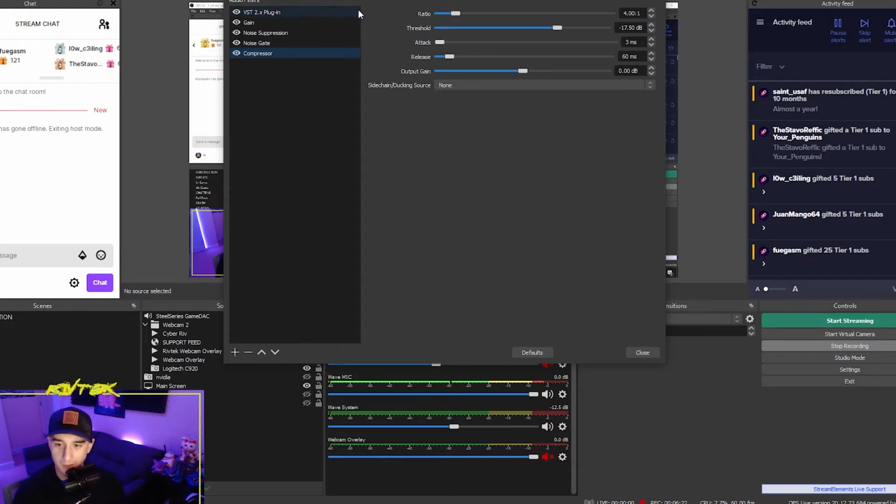Ratio is how much compression is applied to noise above the threshold. The lower the number, the less compression; the higher the number, the more compression. I keep mine at 4 because I naturally talk a little bit lower. If you talk a little bit higher, raise it up a little bit. So slide it to the right. Attack time, 3 milliseconds.